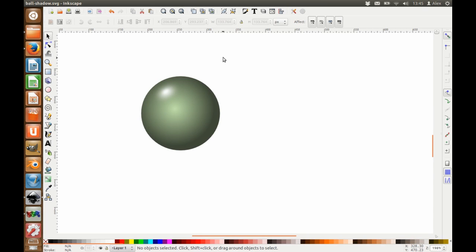Hi guys, in this tutorial I'll be demonstrating how to create a shadow effect using Inkscape. So what we're going to do is copy our object and use that copy as the shadow, because effectively speaking a shadow is the same shape as what the object is.